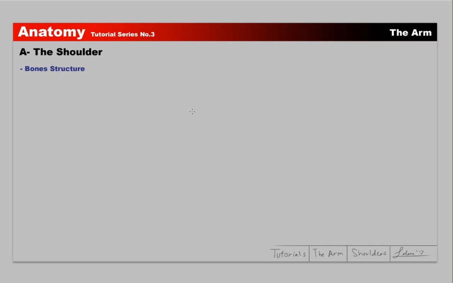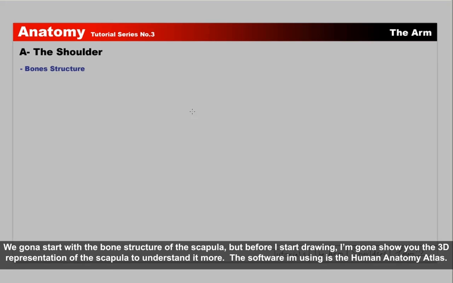Okay, for the first chapter we're gonna talk about the bone structure of the shoulder area, mainly the scapula. But before I start drawing the scapula, I want to show you the 3D representation of the scapula to see how it connects with the torso, how it looks in 3D.